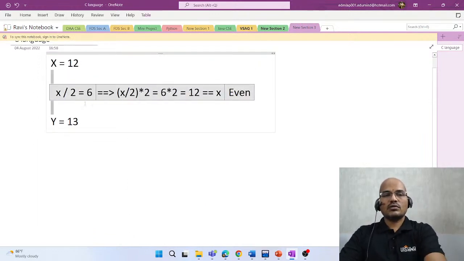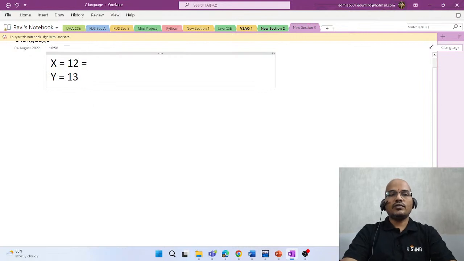Remove this even. So I say x equals 12. 12 is nothing but 0, 0, 0, 0, 1, 1, 0, 0. I'm converting it into binary. Now when I say x equals 13, 13 is nothing but 0, 0, 0, 0, 1, 1, 0, 1.